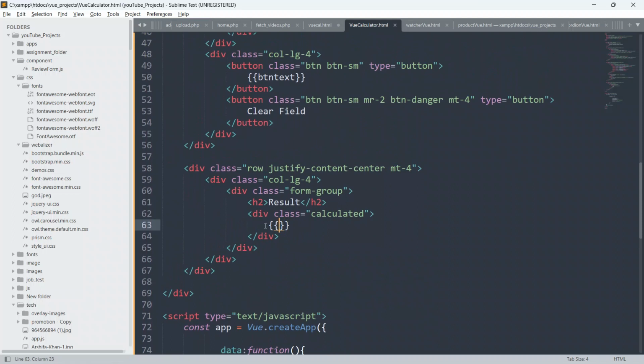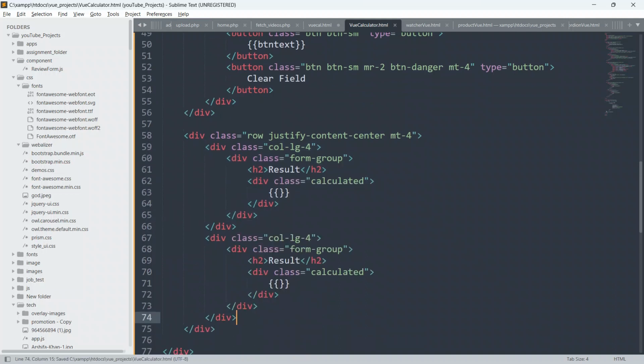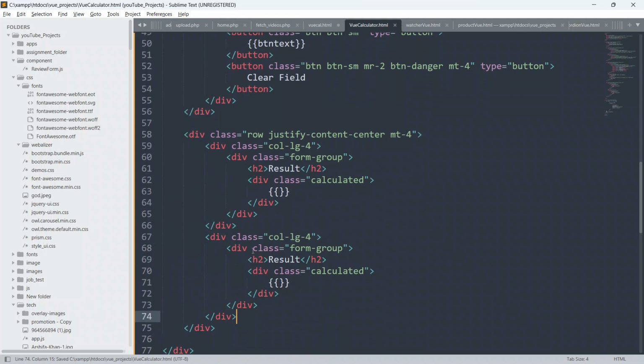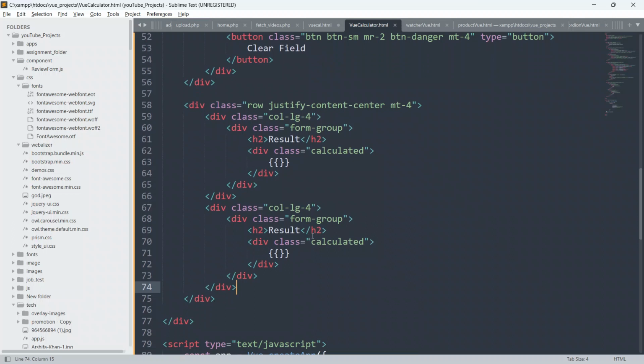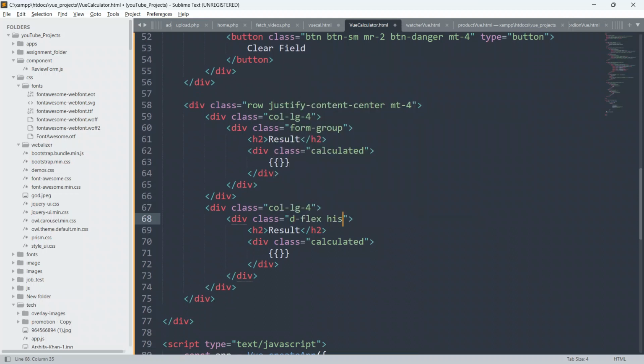Okay, so below this, just copy this div from here and paste it here. Okay, and here I'll say class. I'll give the class also as a div flex, display flex. So I'll give the class also as a history, because we are going to create the history for the calculation. I'll say here justify content, not center, I'll say here between.